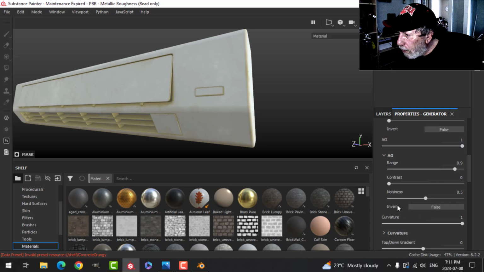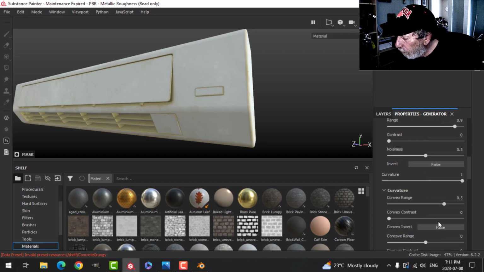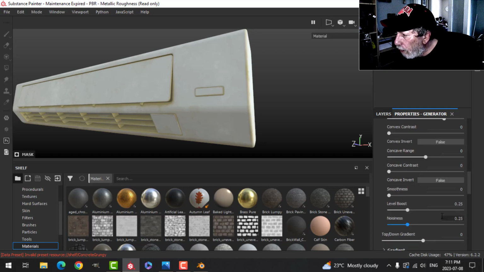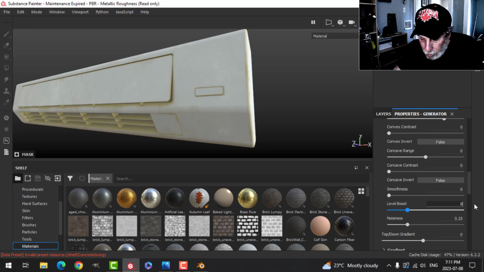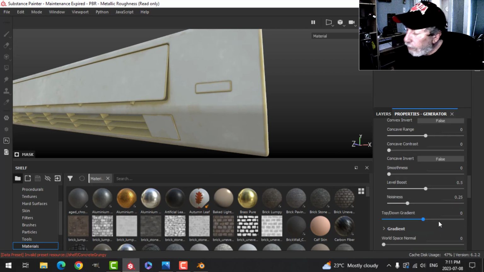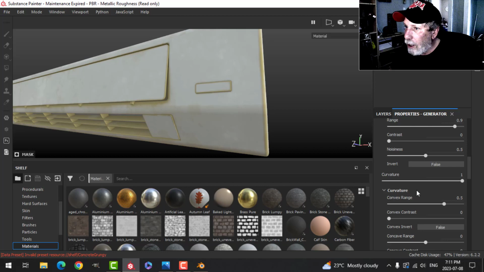And curvature 0.5 and 0. Level boost down here 0.25. I think I'm going to do level boost 0.5. Watch that. It just darkens it and boosts it. Alright, we're going to move on and flip that over. Scratches and the scatter we're going to leave pretty much the same.